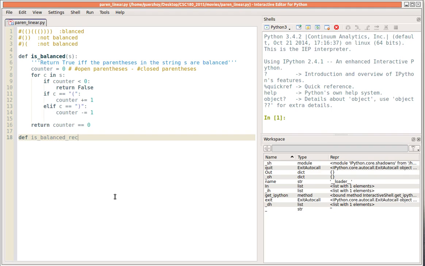It's going to be called isBalancedRecursive, and I want to have my counter. So I'll include it as a parameter as well with a default value of 0. And what I want to do is use essentially the same algorithm, except I want to avoid using loops. So here's how I'm going to accomplish it.